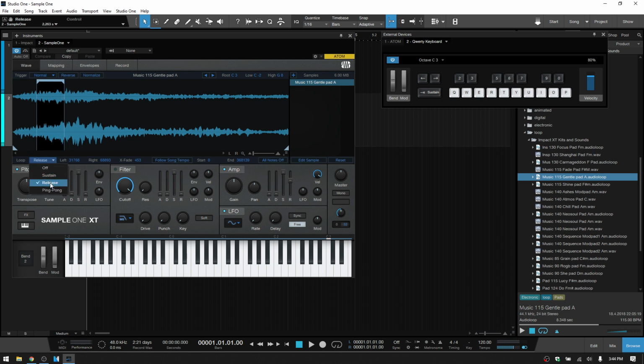Now the last mode that we have is ping pong. So this is going to play forward, then back, forward, then back. And once I release the key, it's going to continue to do that for the release time that we have set here. Now I will release, and we continue that ping pong behavior for the release time that we have set here. Now let's move on from the loop section. I'll turn that off. And we did cover all of the trigger modes, yes.